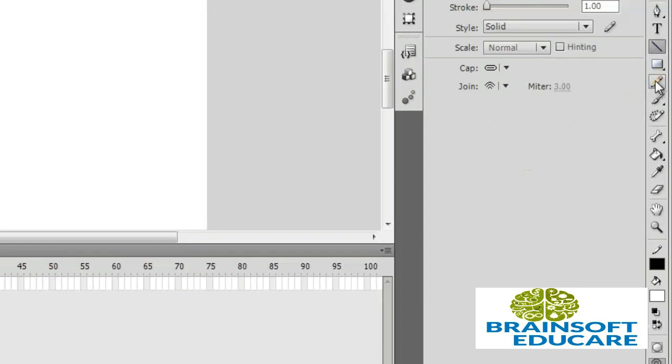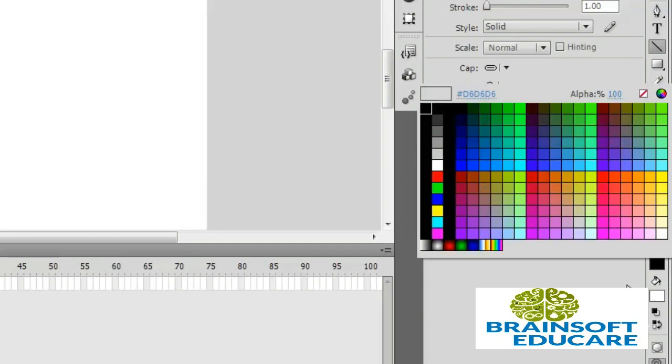Okay, pencil tool, brush tool, deco tool, bone tool and paint bucket tool to fill the color, and eyedropper tool, eraser tool, hand tool, zoom tool. Okay, and from here you can select colors.